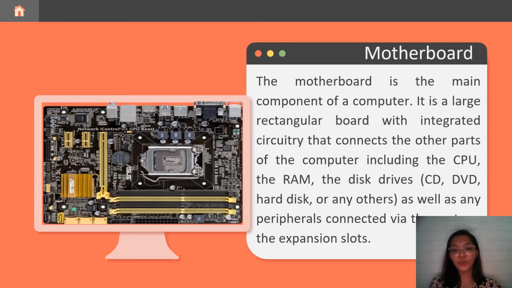Next po is the motherboard. The motherboard is the main component of a computer. Why? Because andito po lahat ng mga pinaka-importanteng components po ng computer like CPU, RAM, ROM, CMOS battery, the DVD, the power supply. Nakakonekta po lahat, halos lahat ng pinaka-importanteng components po ng computer.